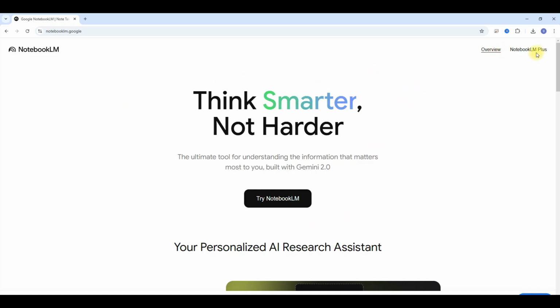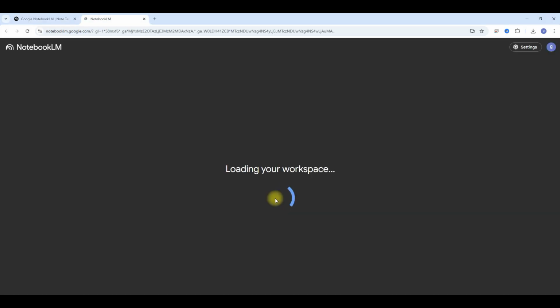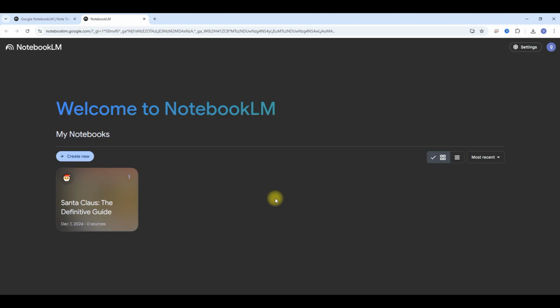Note that there is a Notebooklm Plus option. This is an option that was rolled out last week, so second week of December 2024 if you're watching this in the future. This is a paid version, so we're going to use the free version obviously, and we're going to click on Try Notebooklm. And there you are here in the user interface.